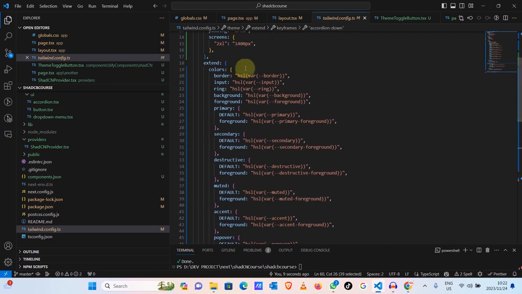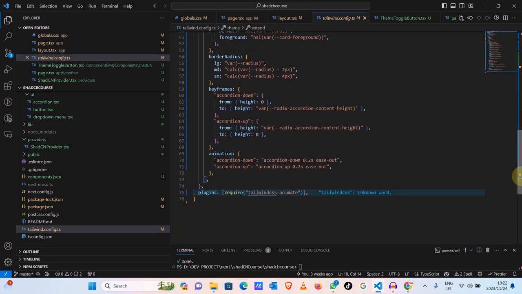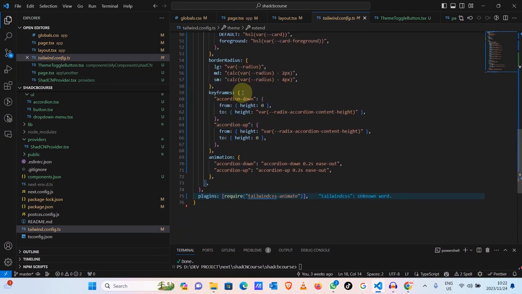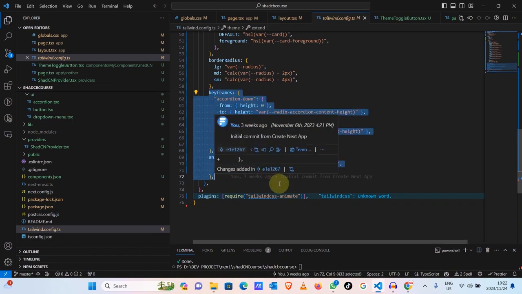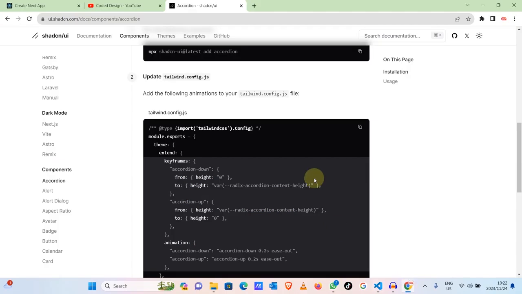Are we extending here? As you can see, we are extending. Right at the bottom, we do have the keyframes here. They have been extended, and you can see the accordion is already here. So what do we do then?